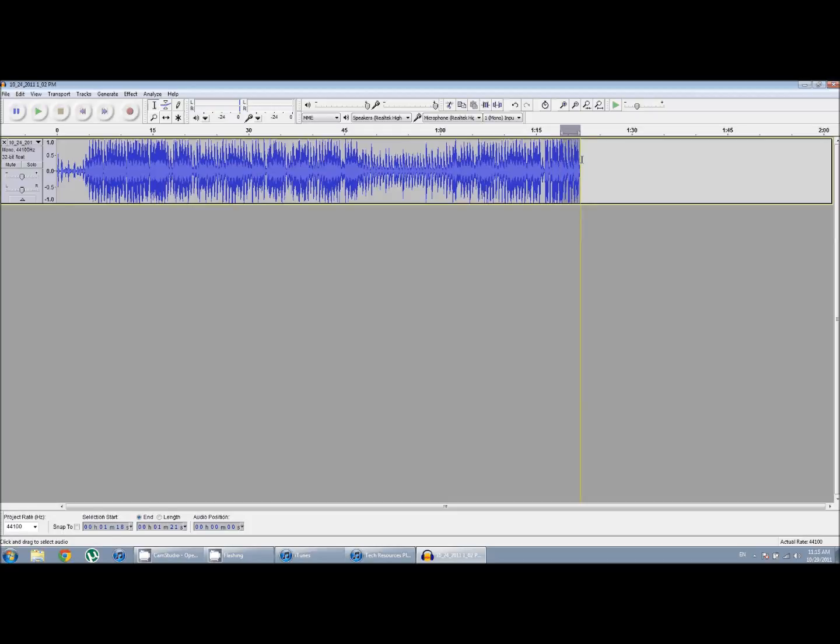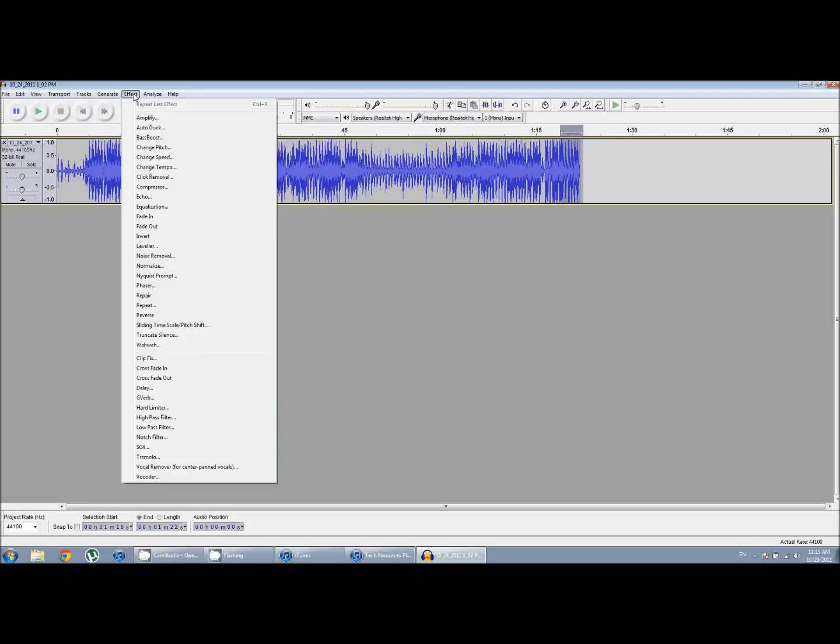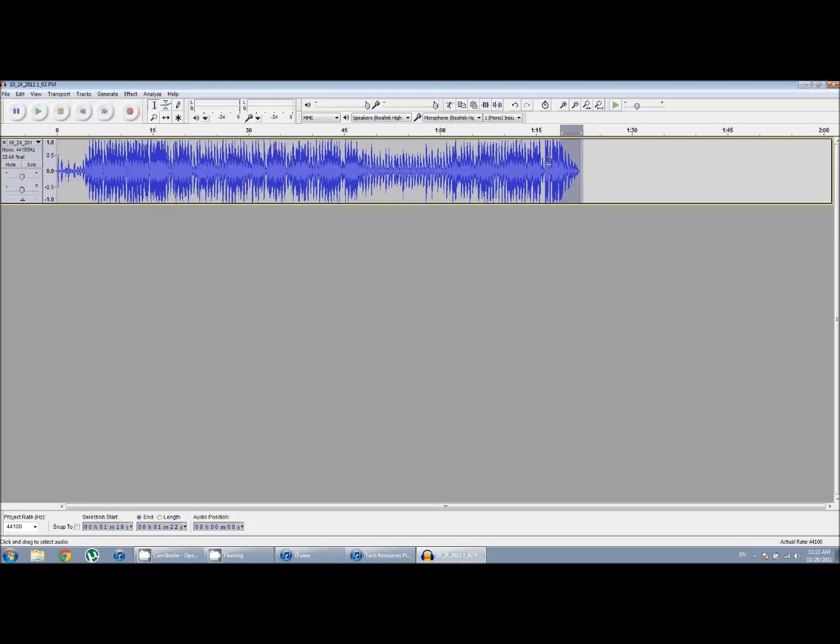Then this end part, I don't want it to be so abrupt, so I'm going to highlight a section. I'm going to go up to Effect, and I'm going to click Fade Out. And now you'll hear that it fades the sound down over the time that I've highlighted.